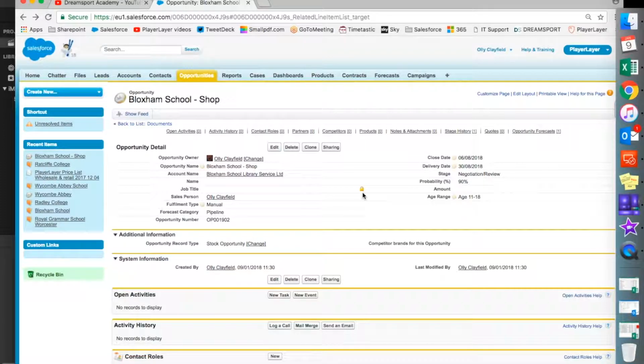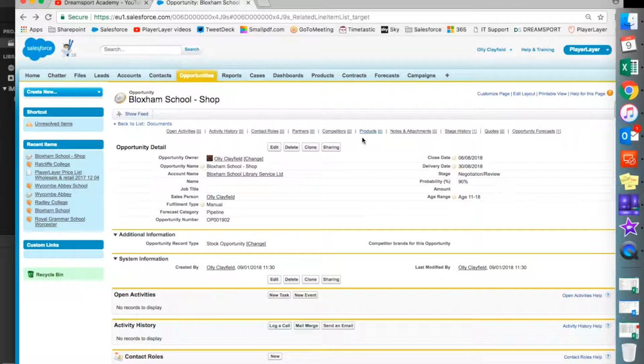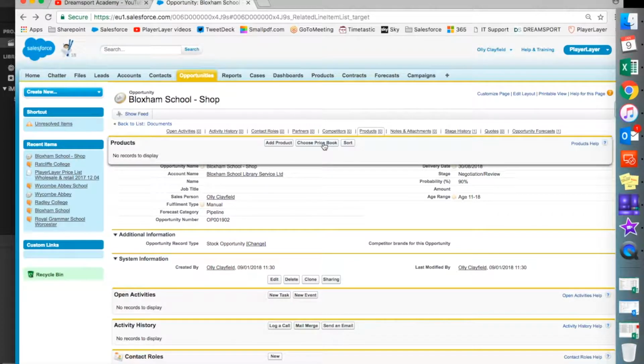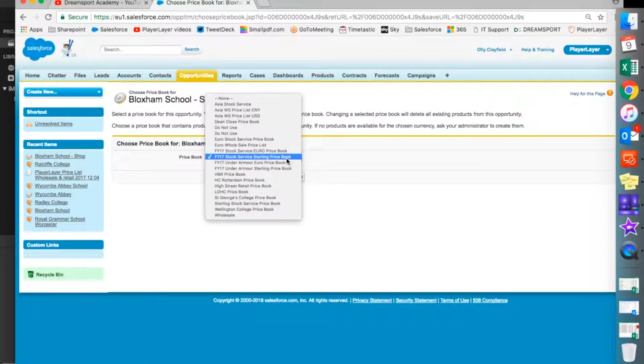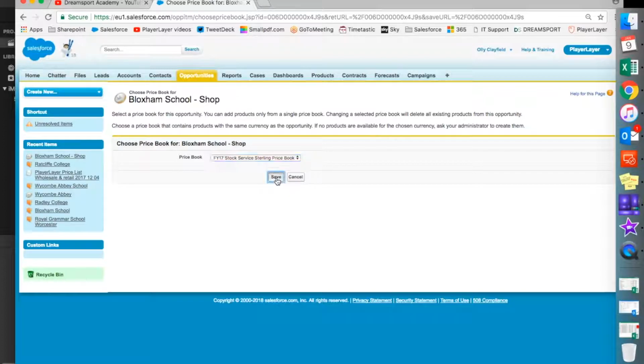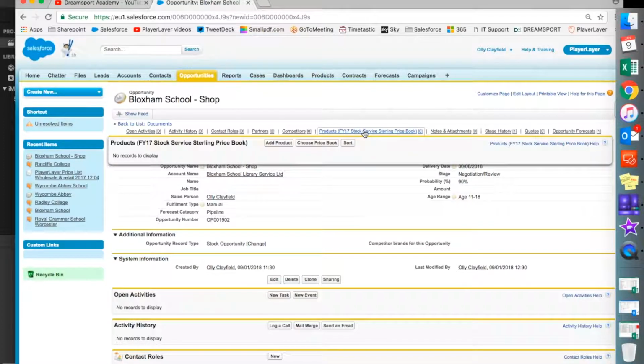The next part is to add some product to your forecast. So to do this, go up to the heading Products and go to Choose Price Book. Now, have a look at the process to see which price book you should be using, but for player layer at the moment it's FY17 stock service sterling. Okay, open that one up. Now you've selected the price book, you can go back into it and add product.